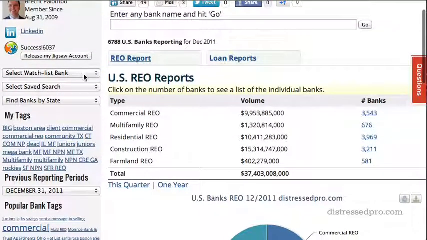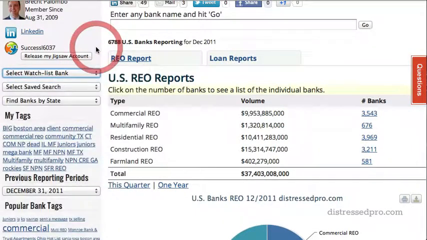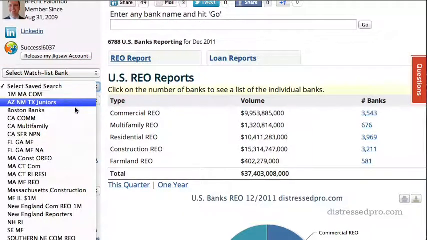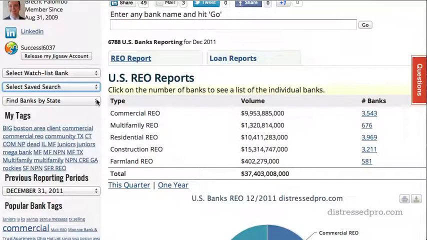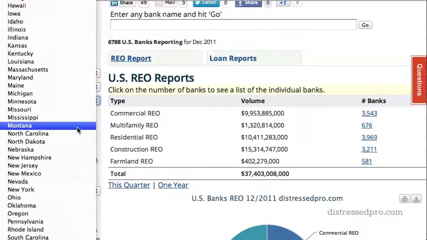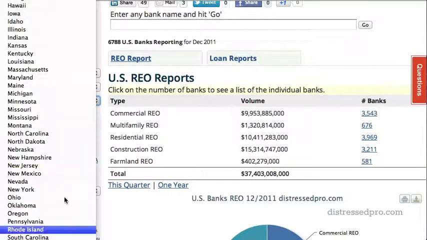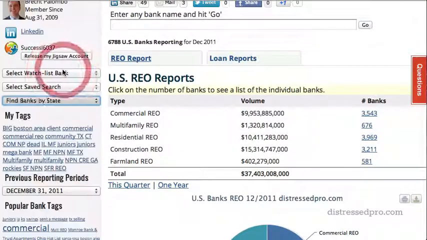If you haven't already added any banks to your watch list, you won't have any data in here. I have started to add some. If you haven't made any saved searches from the advanced search area, you won't have any advanced search selections over here. If you want to find banks that are close to you, regional and local banks that are in your state, we have a list of the banks by state, or the states with banks in them, headquartered in them, listed over here, and you can select one of these. For example, I'm in Massachusetts.